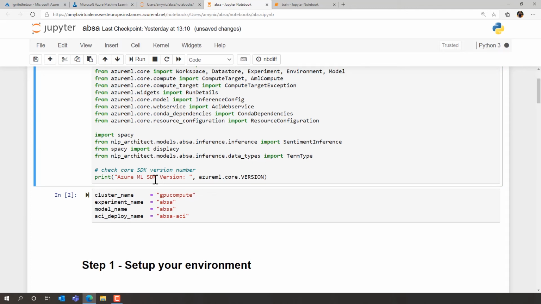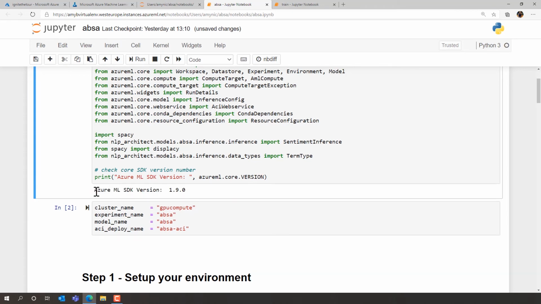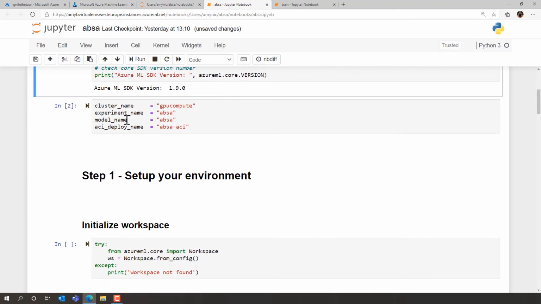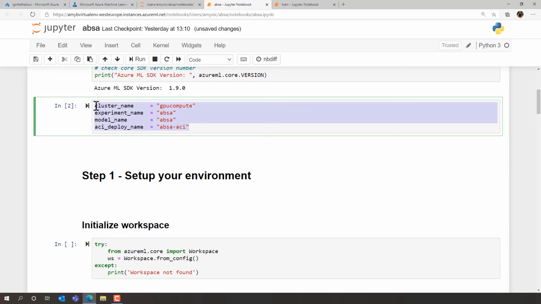So if I run that, we'll also be able to check what the AzureML SDK version is. So you can see I'm currently using the 1.9.0 version. I'm going to set up a few variables. So we know that data and compute are incredibly important. So I'm going to set my cluster name to my GPU compute instance. I'm going to set my experiment name to aspect-based sentiment analysis. I'm also going to call my model that, and any deployments I'm going to do, I'm going to call that ABSA, and then this is Azure Container Instances. So just setting up a few Python variables we're going to need.